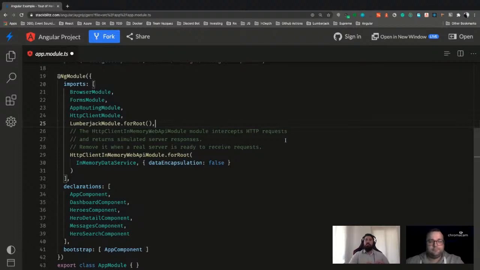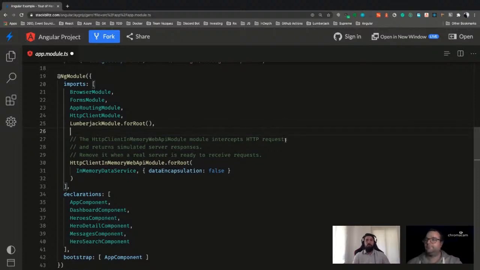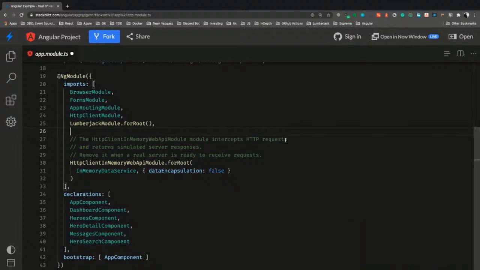So, okay, we already have registered LumberjackModule.forRoot, but that doesn't do anything by itself, because as we explain later, this is mainly focused on our drivers and the plugins. So we firstly need some driver to make sure that we have somewhere to log. So we are going to use, to start, the Lumberjack console driver, which is the simple one, right?